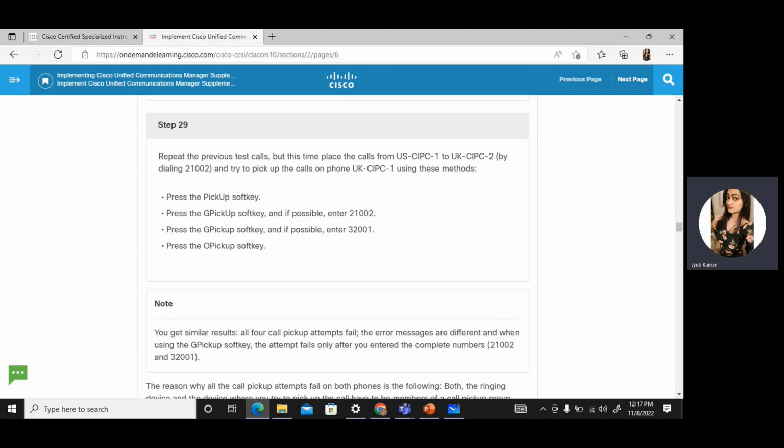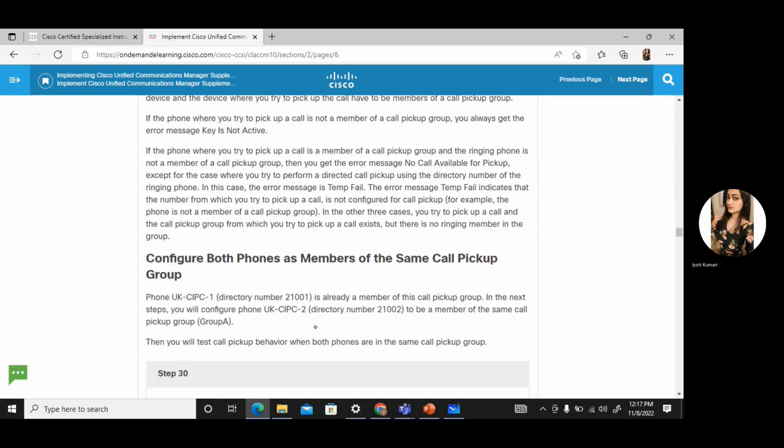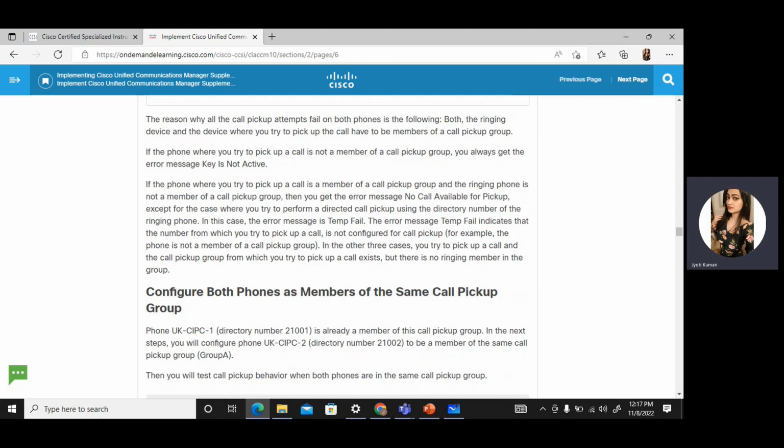Now repeat the test call, but this time place the call from CIPC1 in US to UK CIPC2 by dialing 21002 and try to pick up the call using the same steps and see the results, and we'll see the error message there. So the reason why all the call pickup attempts fail on both the phones is because both the ringing device and the device where you try to pick up the call have to be members of the call pickup group, which we have not done yet.